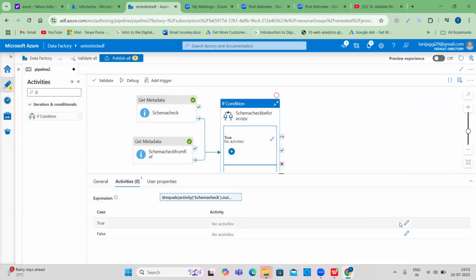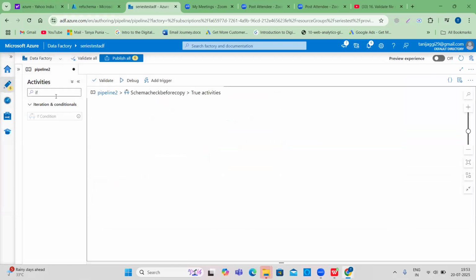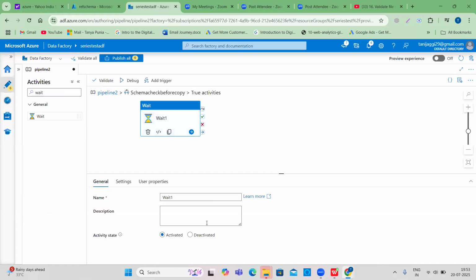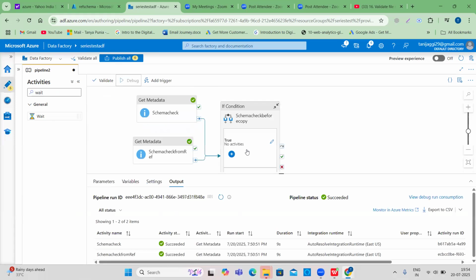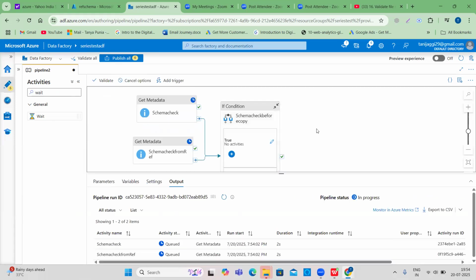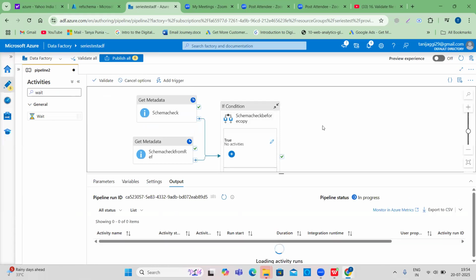Fine. If this is done, then either we go with a copy activity or we go with a wait activity. Right now, I'm just putting a wait activity, I'm not declaring anything over here. Now you can go and debug it. So this is how you can check the schema from both the structures.